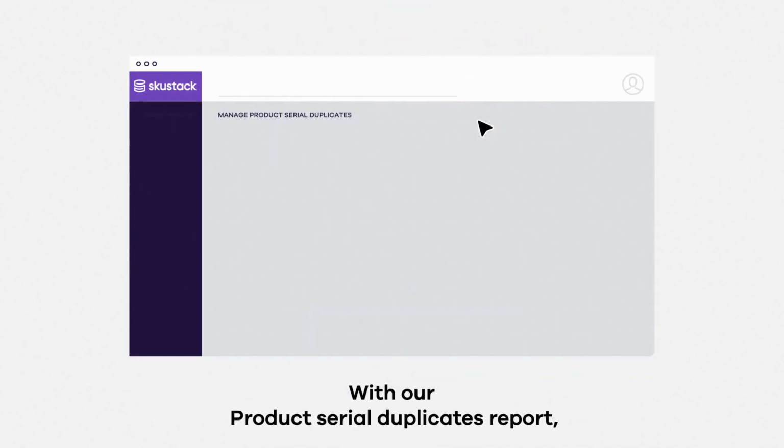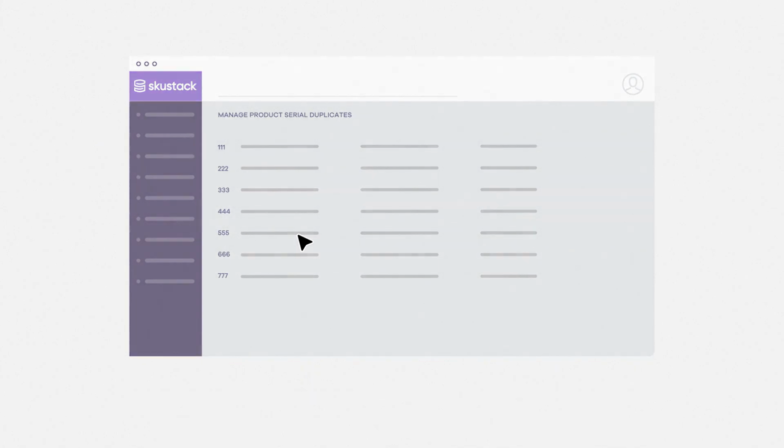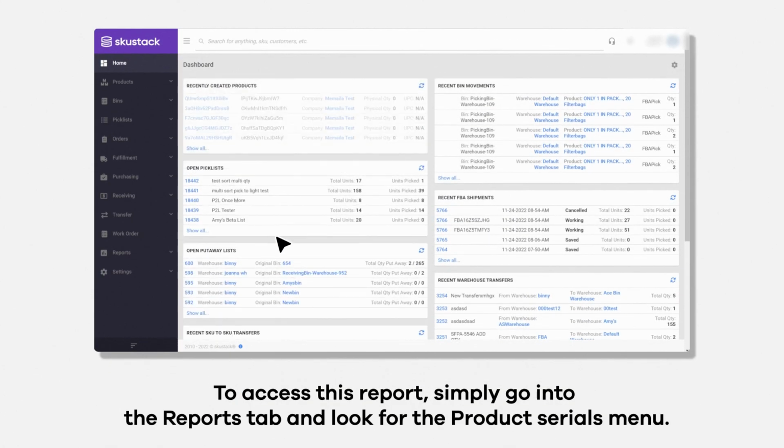With our product serial duplicates report, you can easily check if a particular serial number has already been assigned to another product. To access this report, simply go into the Reports tab and look for the Product Serials menu.